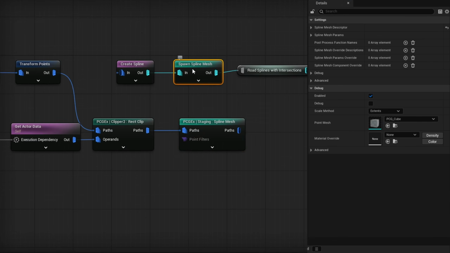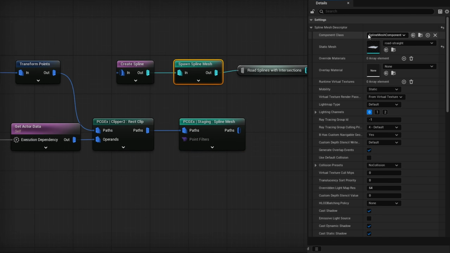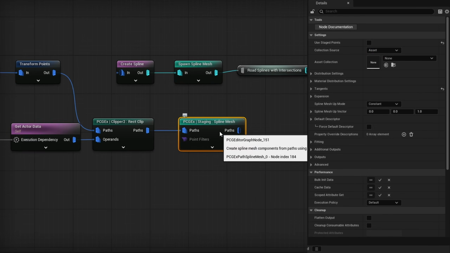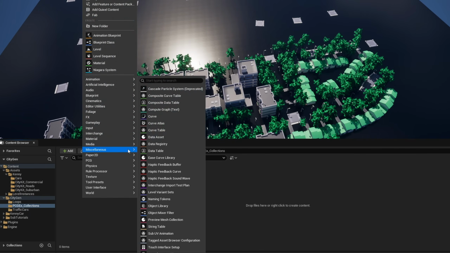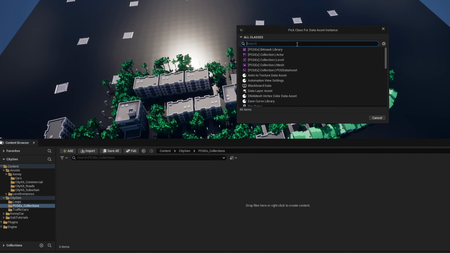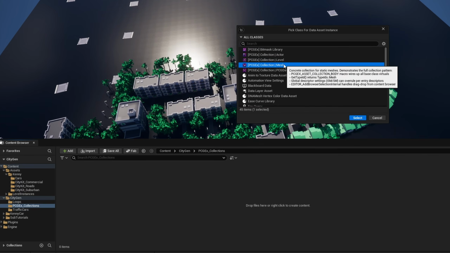An asset collection, I guess, is basically a data asset that houses all the meshes and the information of what's being spawned. So instead of on this spawn spline mesh, us having the road straight here, we're going to have a collection that holds it. So for that, we need to go ahead and create the collection. So over in the content browser, we need to right click, go to miscellaneous, and grab ourselves a data asset. And up at the very top, you'll see all the PCGEx ones. And we want the collection mesh.